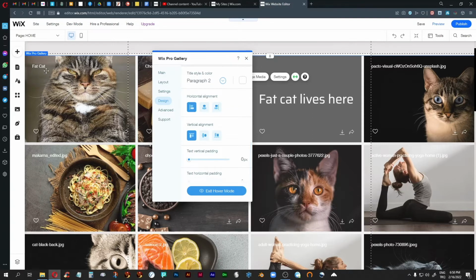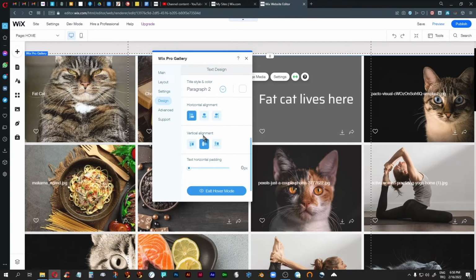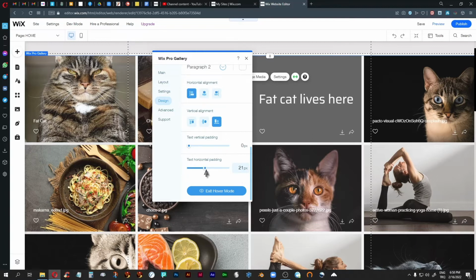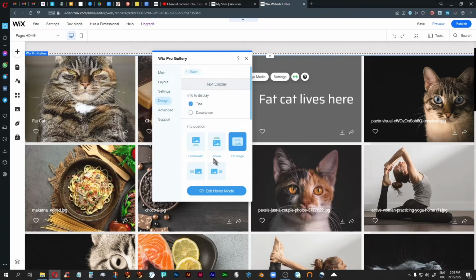Now, horizontal alignment: do I want them to be on the left, in the middle, or on the right? Let's leave them on the left. Do I want them to be in the middle or the bottom? Usually the bottom is the best place for these kinds of things. I can also move this text up like this if I want to, and then I can also move it in if I want to. Let's see. So this is the title.